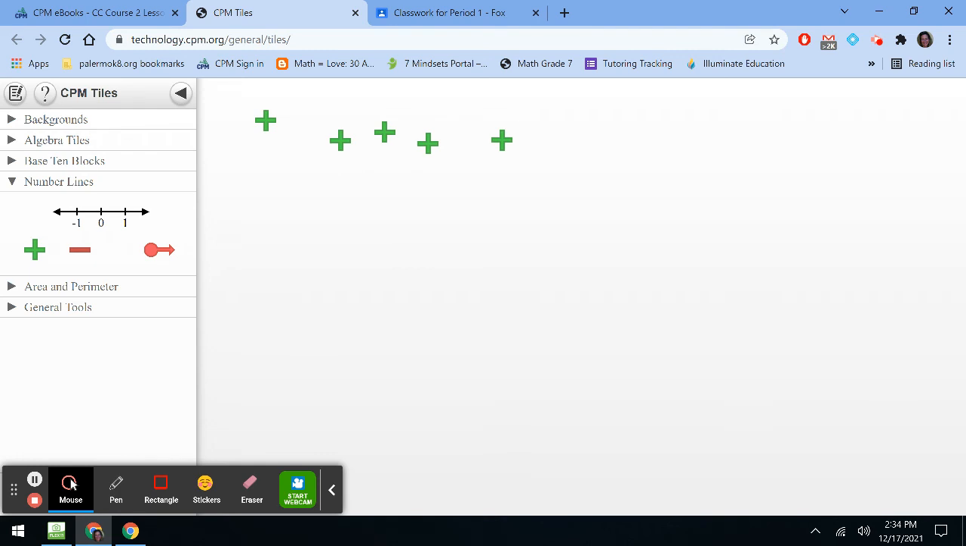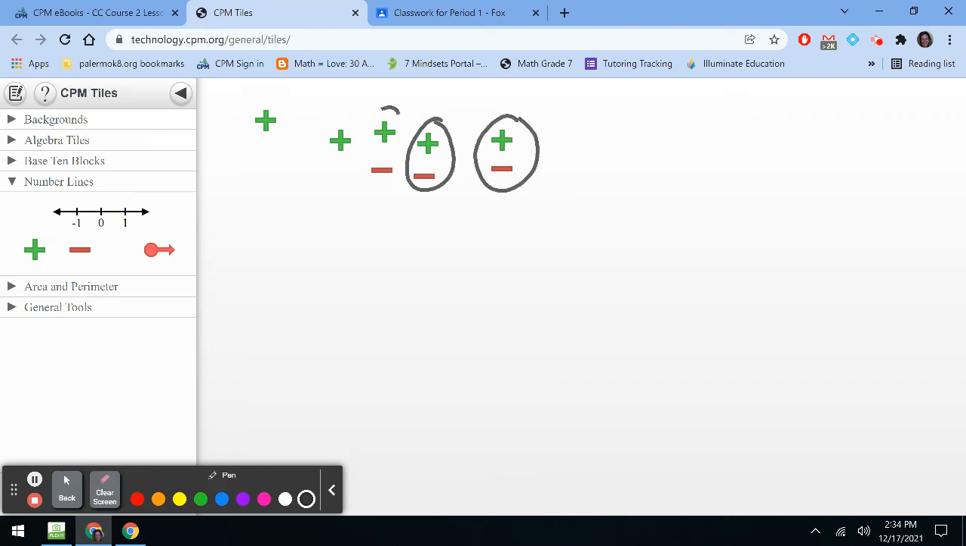So I start with positive 5, and then I can add the opposite. I can add this so I can make 0 pairs. Once I do that, I can now make my 0 pairs, and I am left with positive 2. So again, on this one here, we started with 5, and we added the opposite of 3. And that gave us our positive 2.